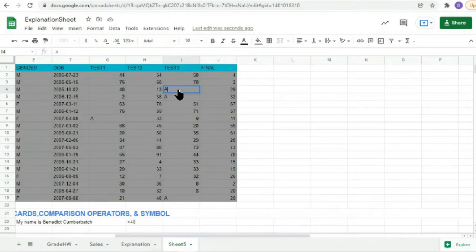That's not a part of the formula or anything. So let's proceed with the consensus that these A's will be considered as 0. I mean, wherever that student is absent, it will be considered as a 0 score, and then we'll find the sum, and then we'll be considering taking the average.